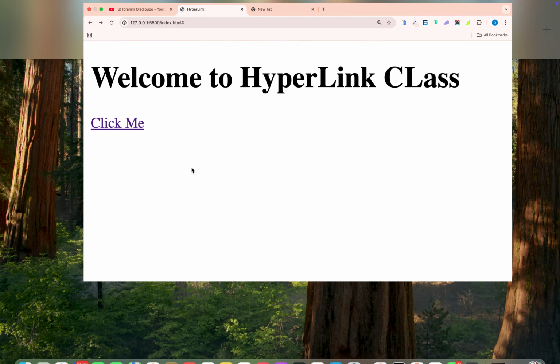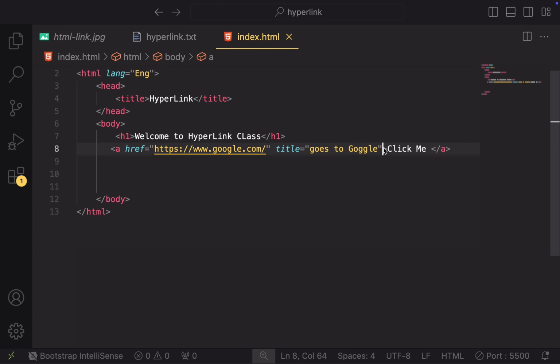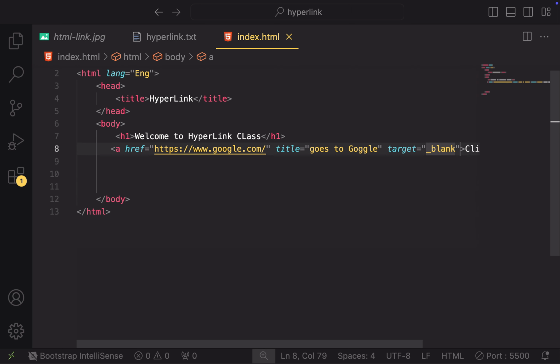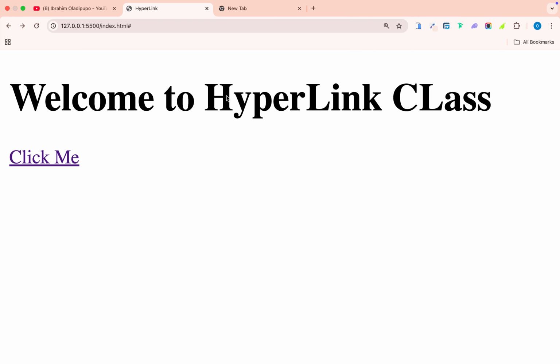So now we have what we call target. In this greater than, you just type target should be what? Blank. This is the most commonly used one that people use. So let me press Ctrl S. Now let me cancel this. Once I click on this with the help of target blank, it's going to create another new tab for Google, and I'm still going to maintain my own web page tab.